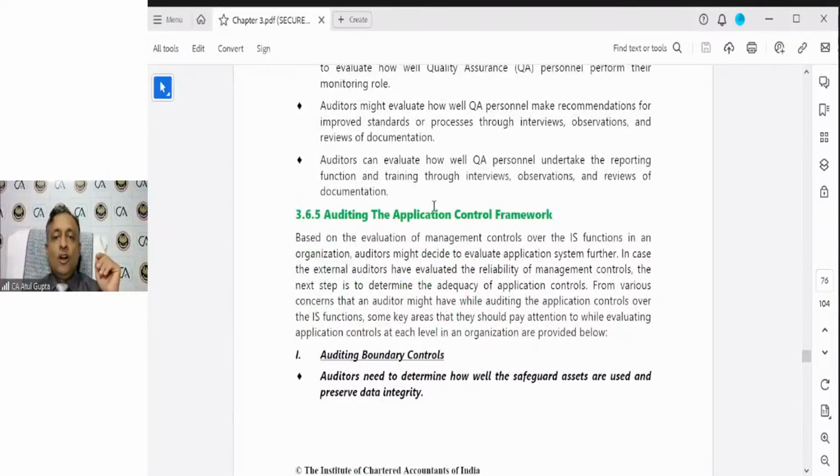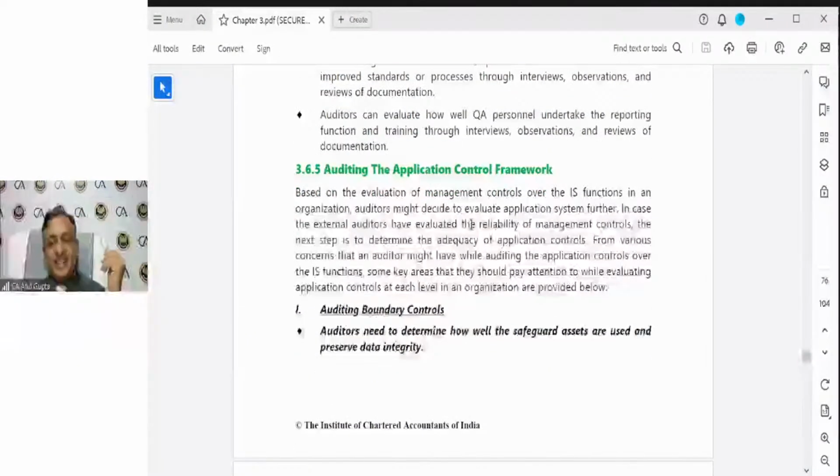Then next part, auditing the application control framework. So boundary control, input control, batch controls, processing control, data management control, output control. So whether all controls put in place are working properly or not. So you audit those controls.